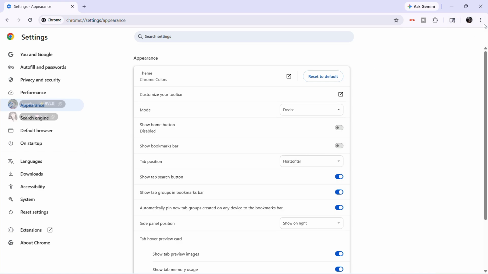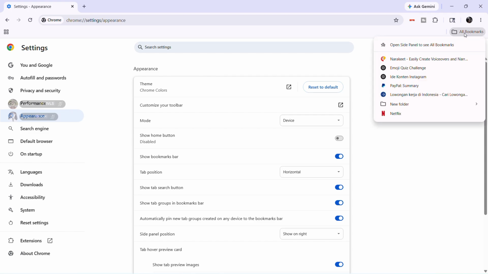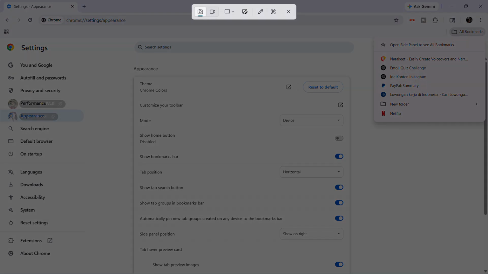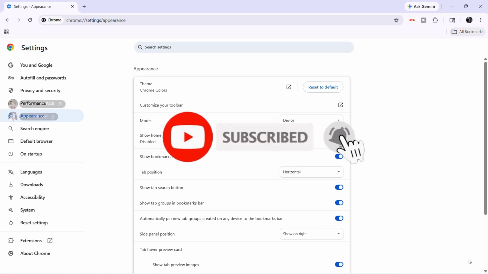So now you can see there's no more bookmarks bar on your Google Chrome home. It's very simple, right? And if you want to show it, you can just enable this. You can see your bookmarks. It's very simple, right? So that is how to show or hide bookmarks bar in Google Chrome.